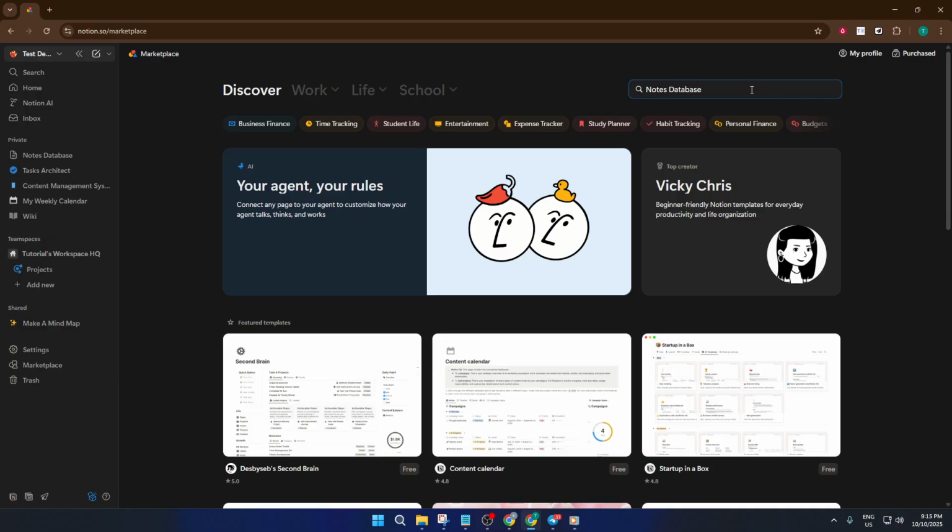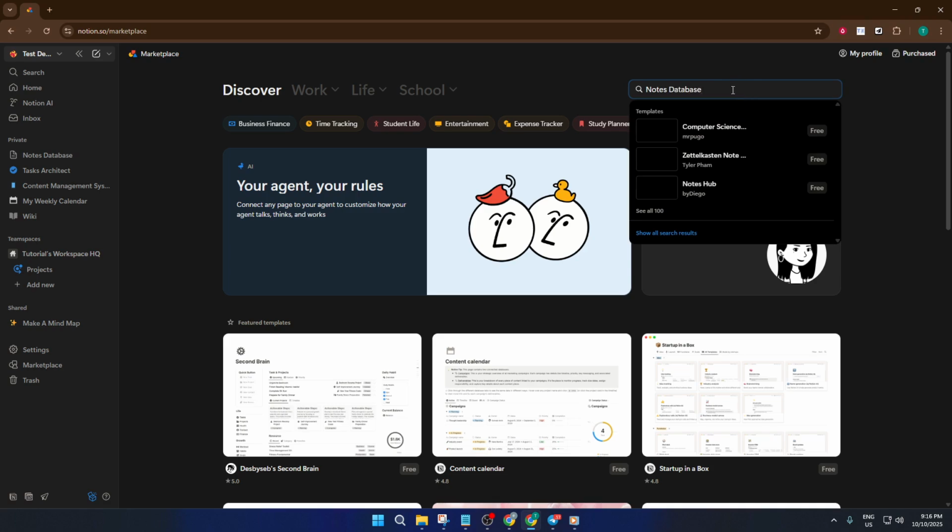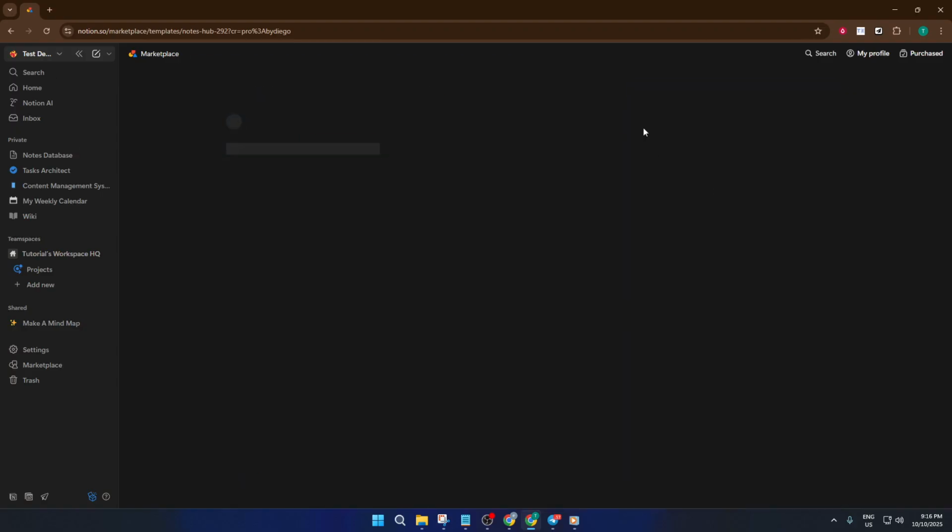Take a minute to look through them. Maybe you want something minimal, or maybe you love seeing creative icons. Whatever fits your vibe best, go ahead and select it. This part is a little like shopping for a new planner. The layout you choose can help set the tone for how you engage with your notes day to day.